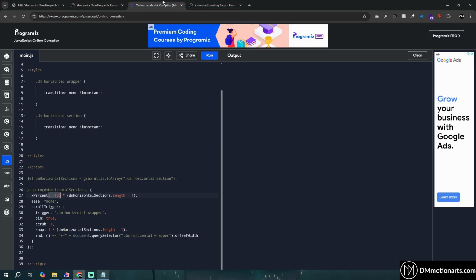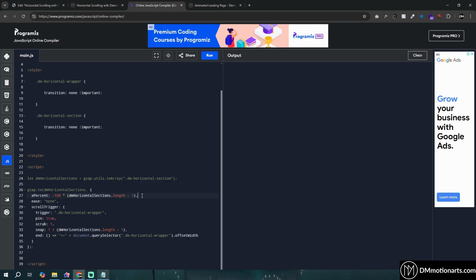But because we want it automated, we have added this. If I just type -500 in here and remove this part, it would still work. But by adding this, we do not have to change the code manually every time we add or remove a section. So this one is just easy.